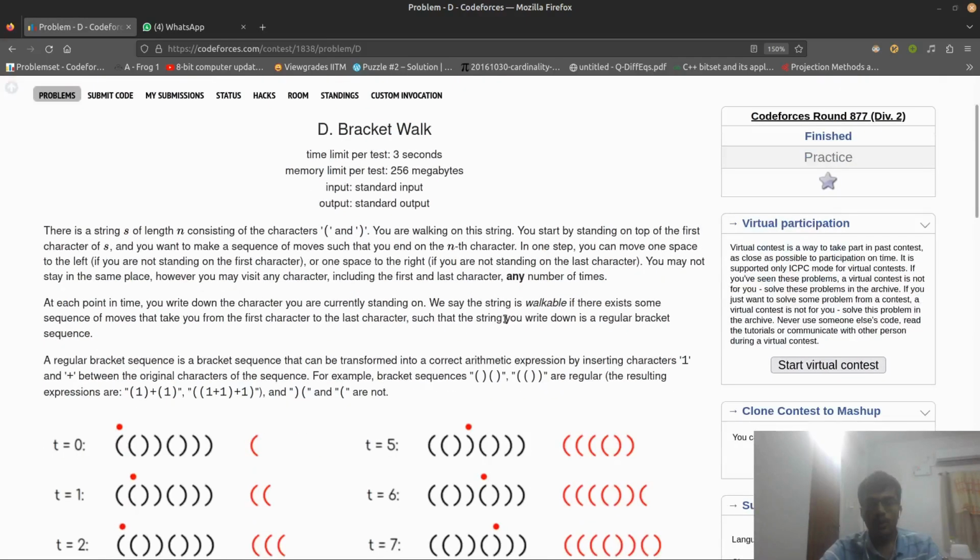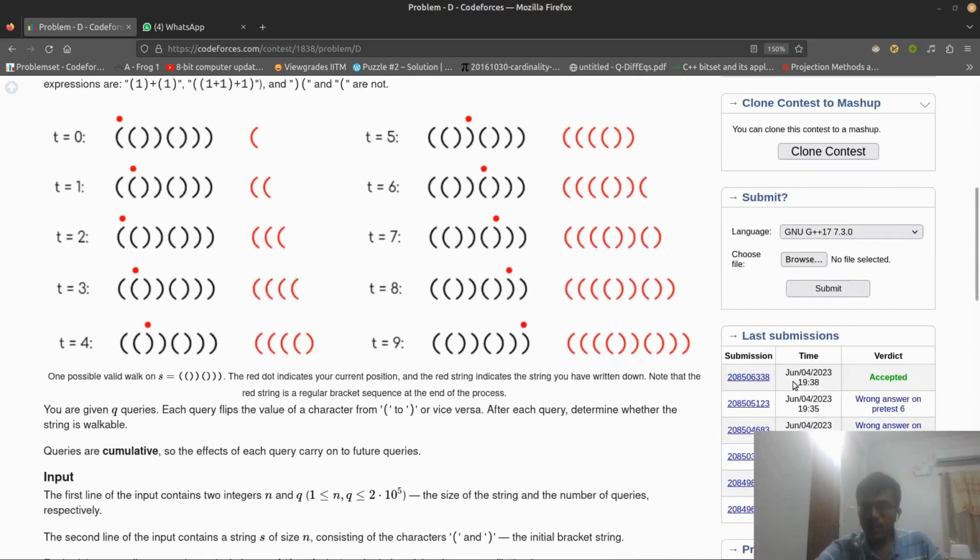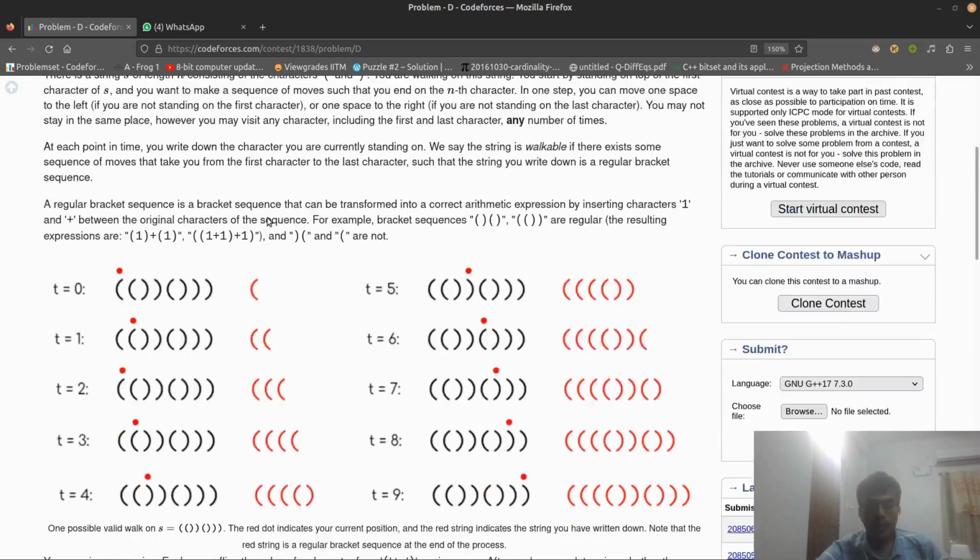Okay, moving on to problem D. You can pause the video and read through the problem. I think it's a very nice question. I got it wrong many times because of a small error I was making, but after that I rectified it and got it correct. So let's have a look at the solution.